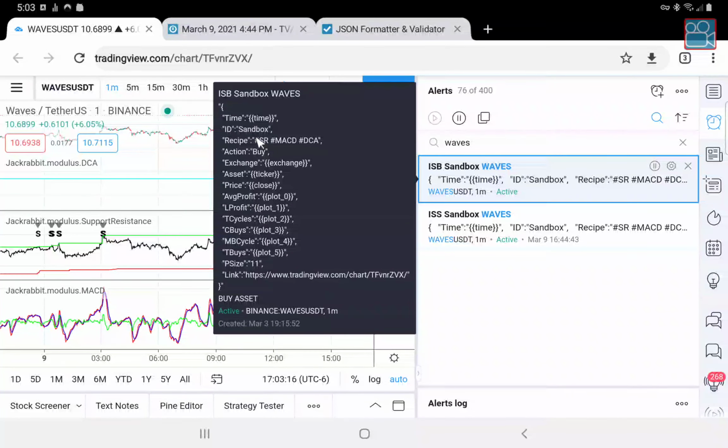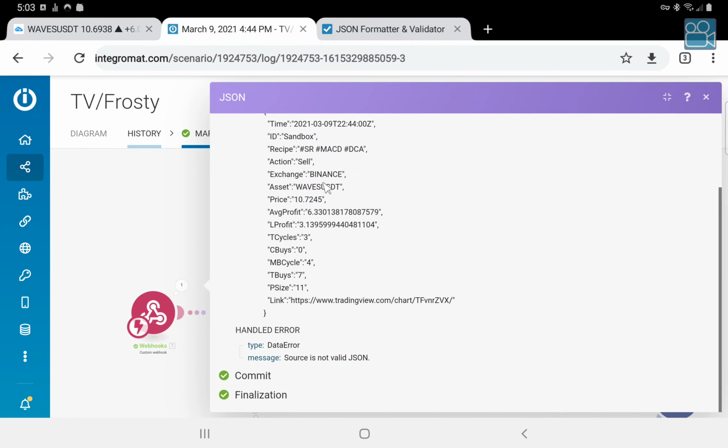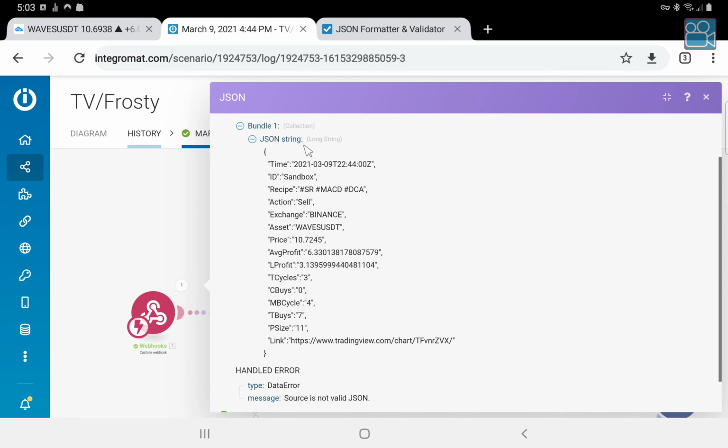So I took this message and I copied it to the validator. But before I show the validator, I want to show the problem that the DSR itself is saying. It's saying that it's not a valid JSON. But when you look at it, it looks perfectly fine. So now let's go into the validator.